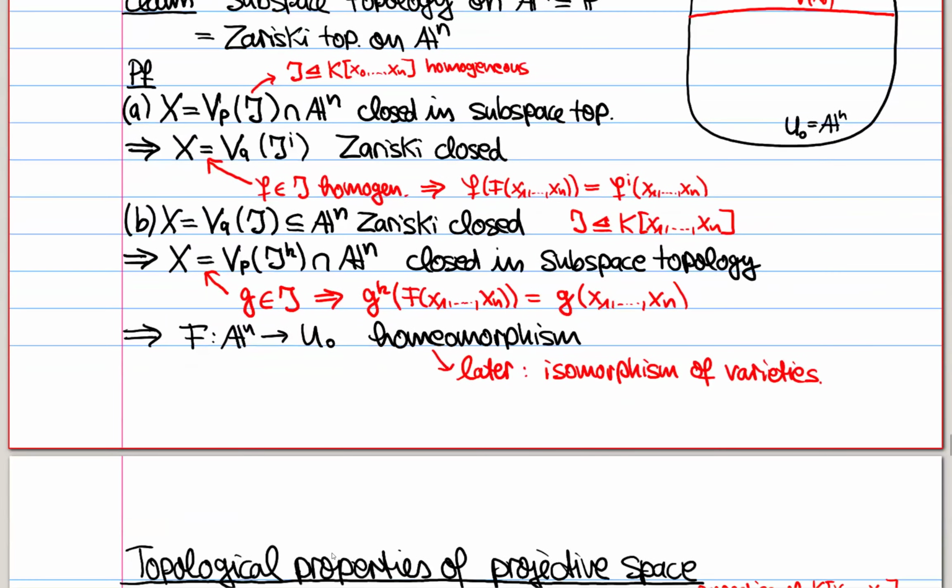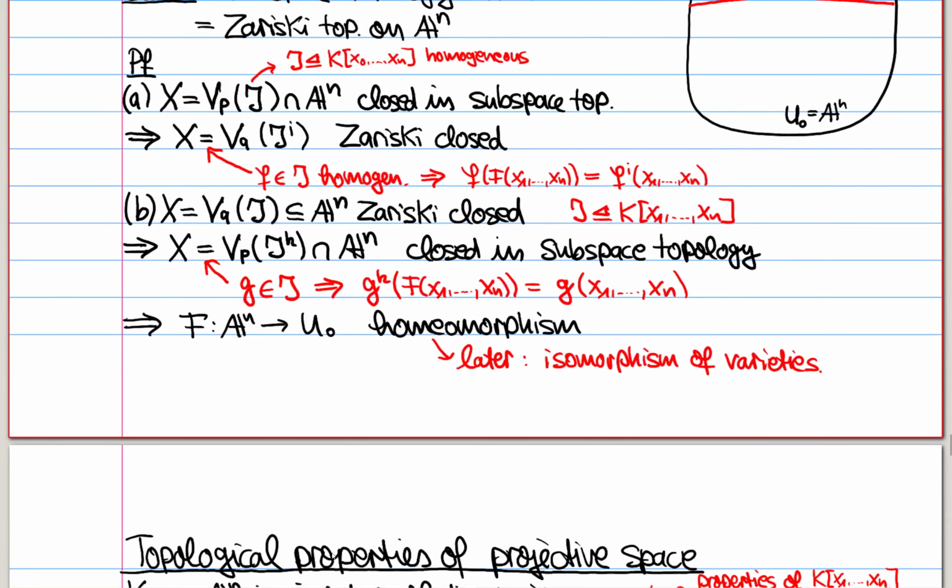And then in the next video, we're going to talk about some topological properties of projective space. Because now that we have this nice open subset An, we can transfer a lot of knowledge from this to the projective space itself.